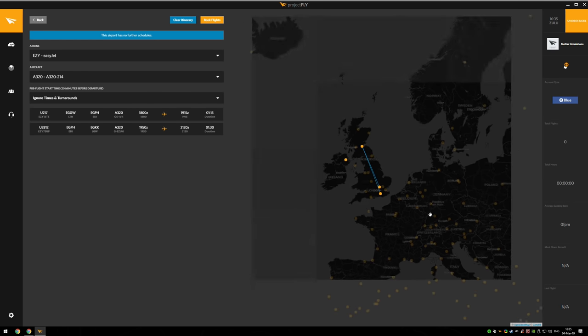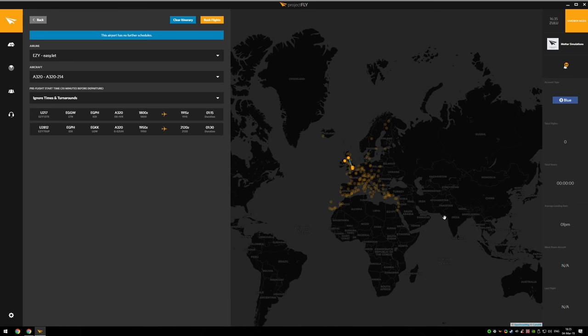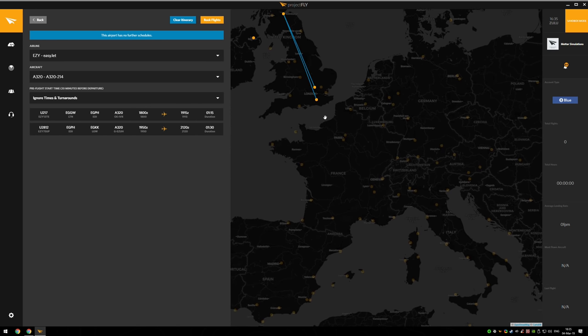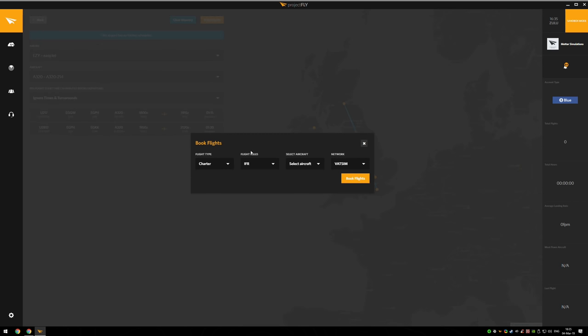But what you could technically do is find airline schedules and plot yourself an entire day's worth of flying based around the schedules. Once you're done, you just hit book flights, and then you can book the flights using the drop down menu. Now you'll see a flight type, schedule, flight rules, IFR, network, whatever you use, doesn't matter. I use VATSIM.